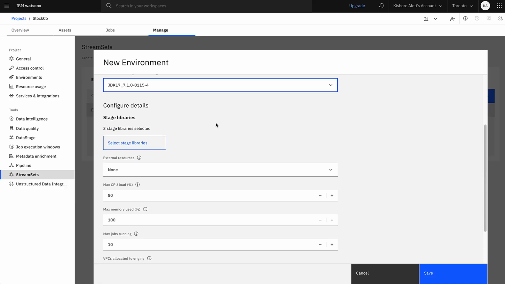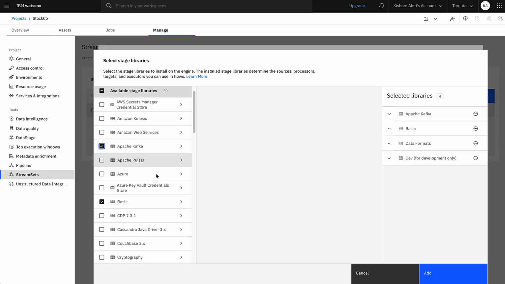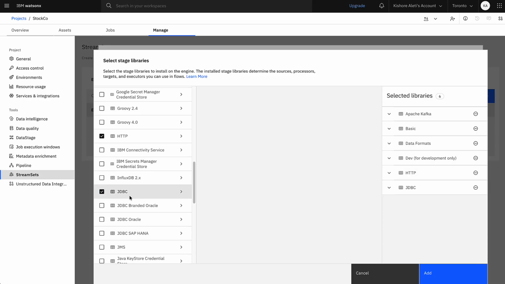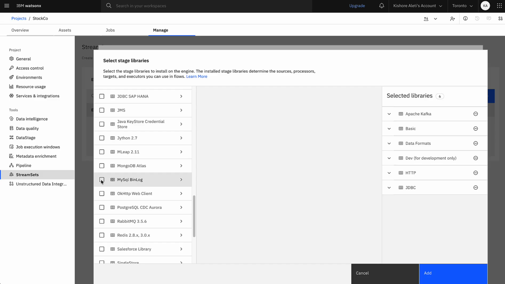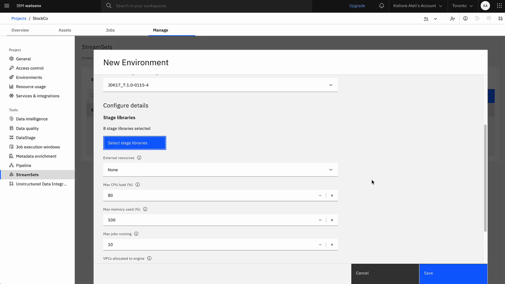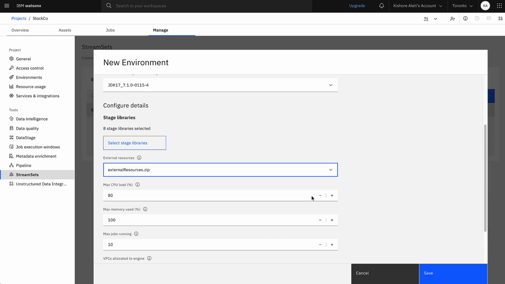Next, select the required stage libraries. Ensure the additional libraries for Kafka, HTTP, JDBC, MySQL binlog, and Snowflake are selected. Once confirmed, click Add. From the External Resources drop-down, select External Resources.zip, then click Save.